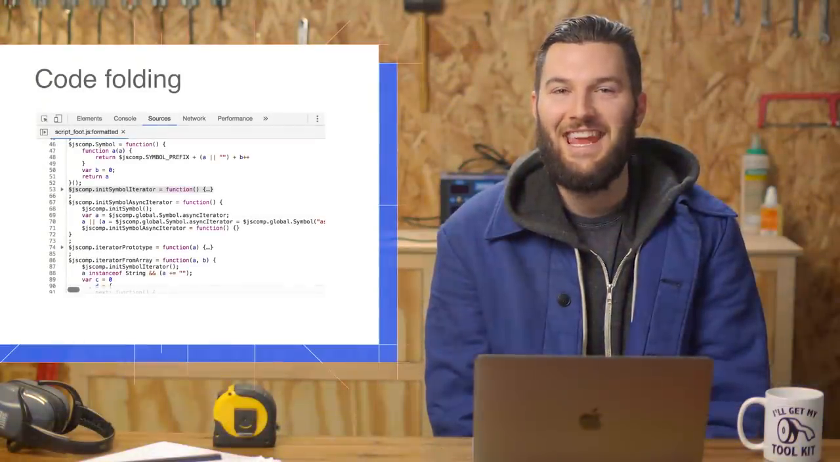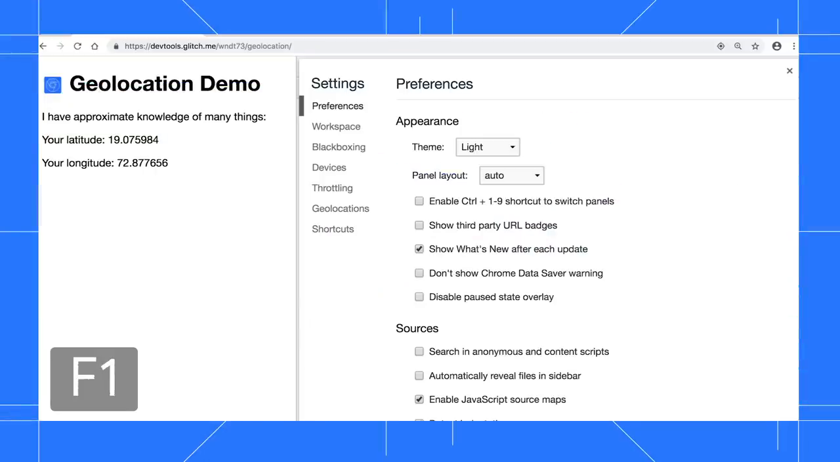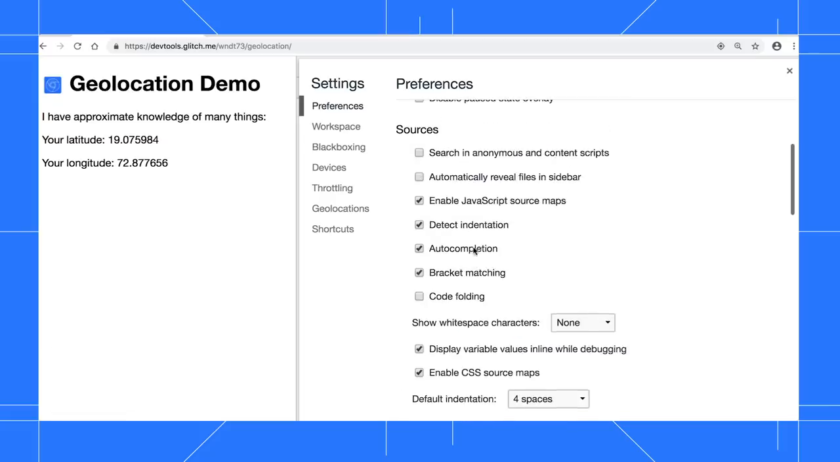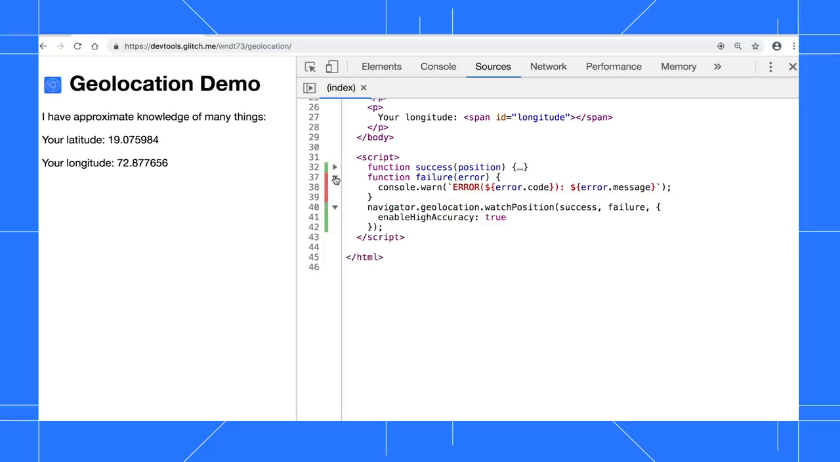The Sources and Network panels now support code folding. To enable code folding, press F1 to open settings, scroll to the Sources section, then check the code folding checkbox. To fold a section of code, hover near the line number and press the fold icon.